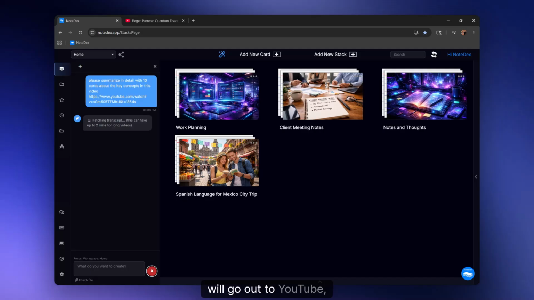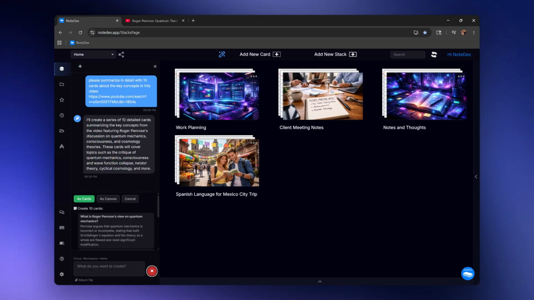NoteDex will go out to YouTube, get the transcript of the video. It will then analyze the video for you and then create a set of cards for you. It's a long video, just give it a second. There we go. So it's following the instructions. We're going to create 10 cards and they're going to be in detail.